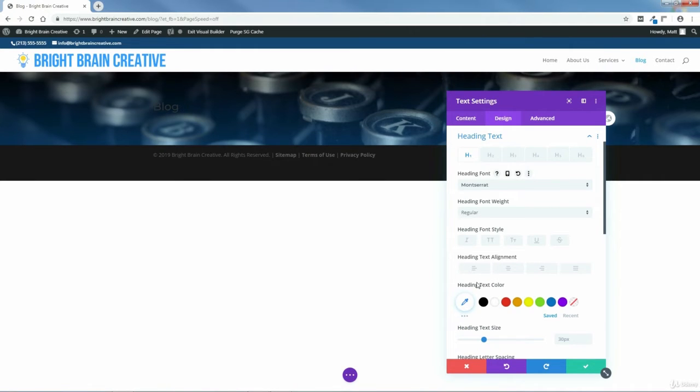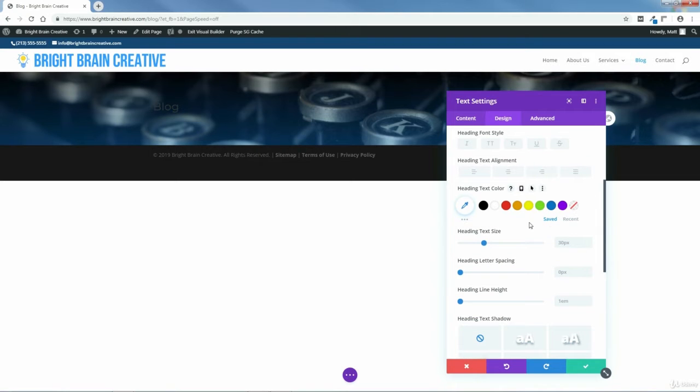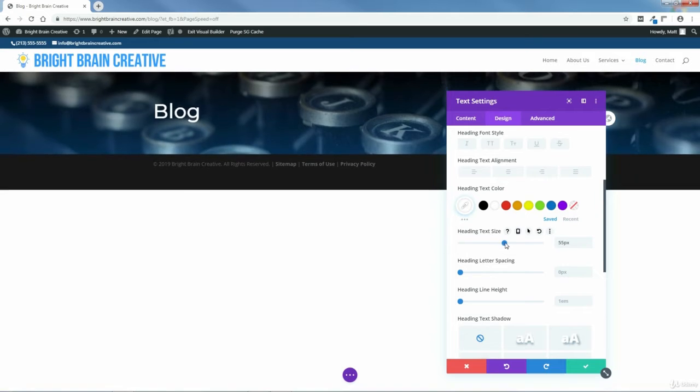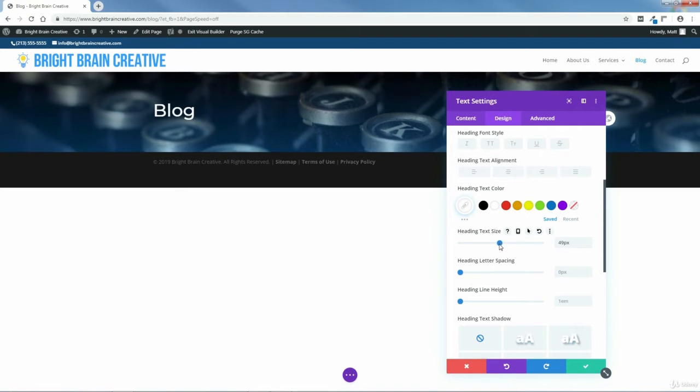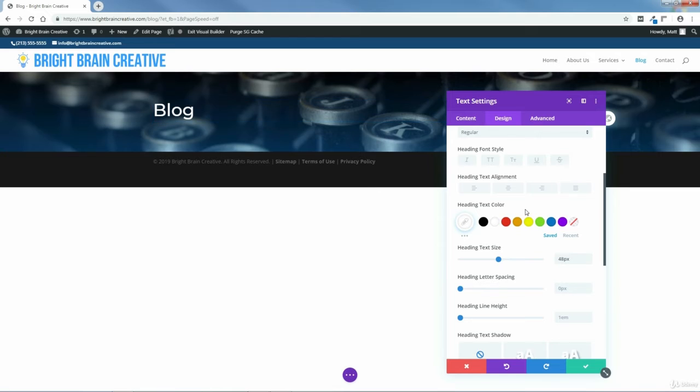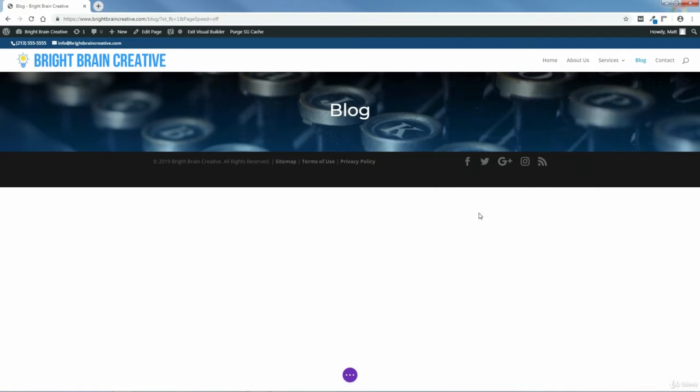I'll leave it regular. I'm going to come down here and I want it to be white so it stands out. You can see it a lot better now. And I'm going to make it larger, so heading text size, I'll grab this and drag my mouse to the right, and I'm going to make it 48 pixels. And one more thing I want to do is have it centered in the page here. So I'll come up here to heading text alignment and click the center alignment button. There we go. Save the changes. And I'm going to go ahead and open this menu and save the page.